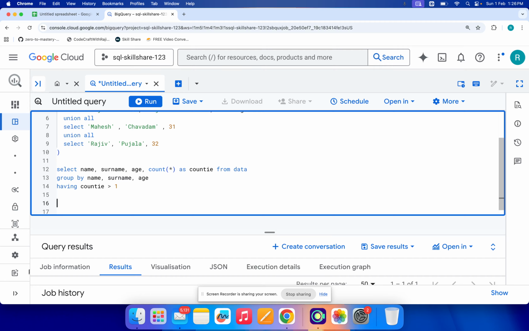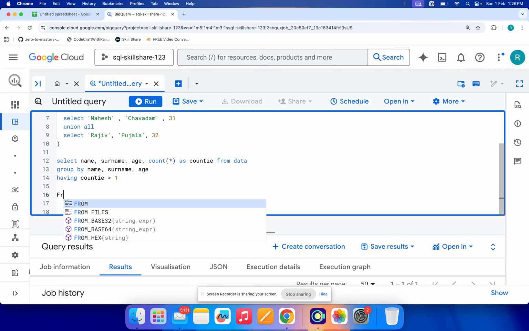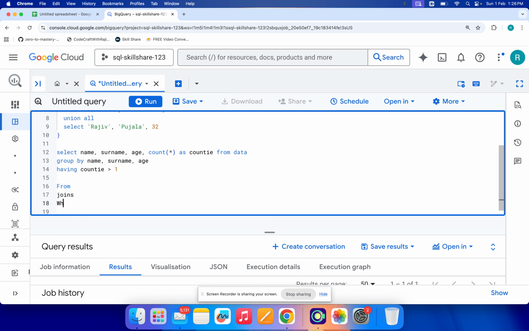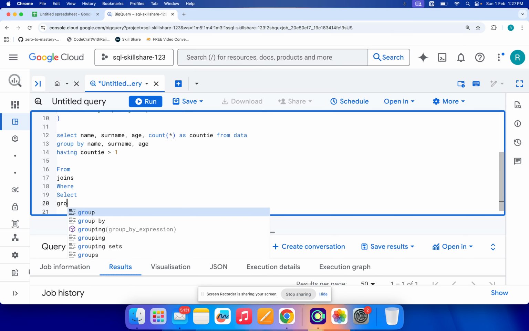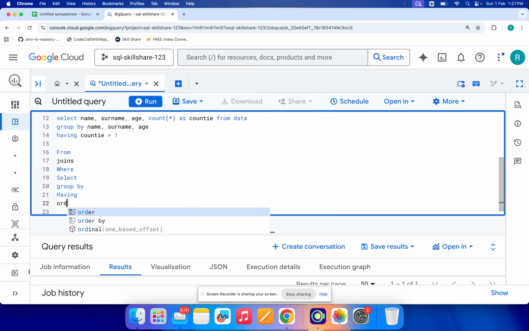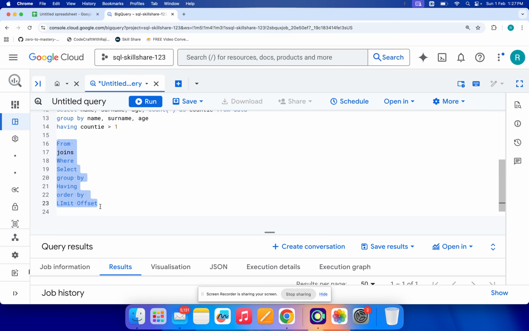One more thing, even before we jump into the other videos, it's very important for us to understand the SQL execution order. Basically it starts with FROM the table name, then the JOINs, then WHERE, then SELECT, then GROUP BY, then HAVING, then ORDER BY, and then LIMIT, OFFSET. So this is how the SQL execution order works.